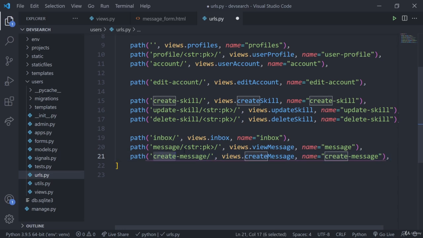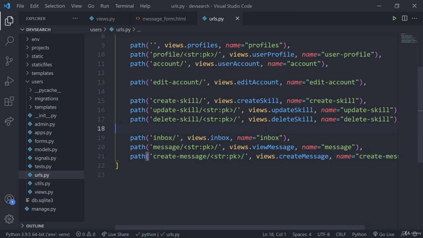And for the actual create message, we want to know which account this message is being created for. So we want to know where we're sending this. So in this case, we're going to go ahead and add in that primary key. So int, and then we'll do pk slash, and now we have a URL.